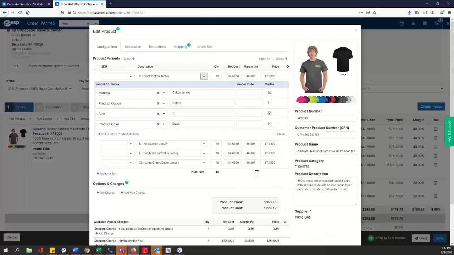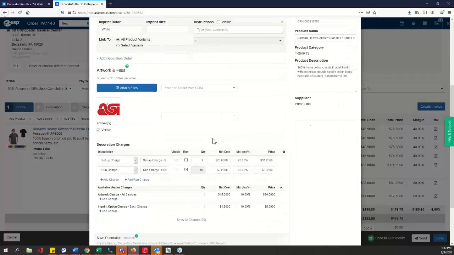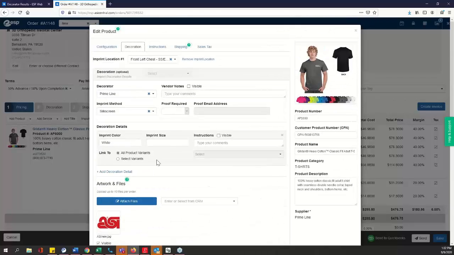So when we're done, we don't even have to click on save. We can just switch to a different tab from there, because when we click save once, everything will be saved here.